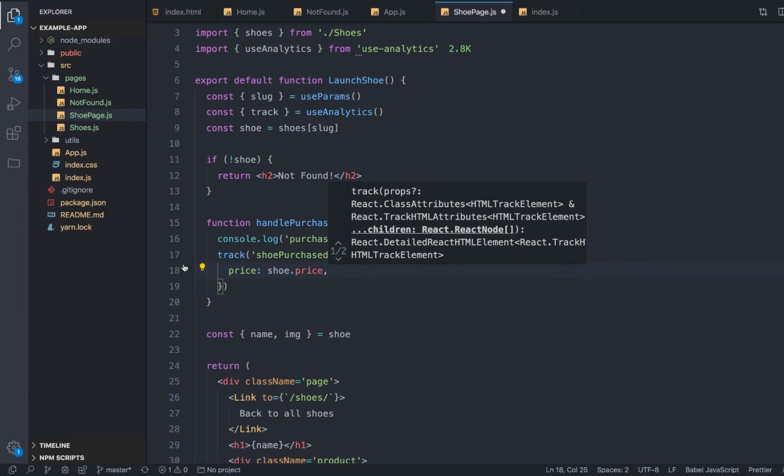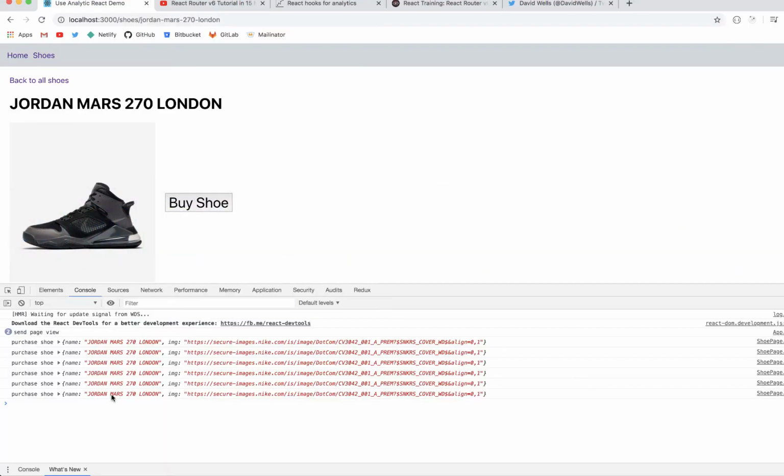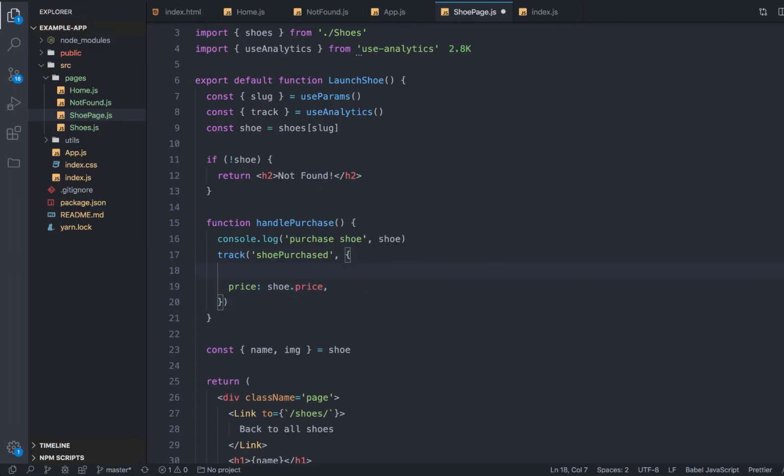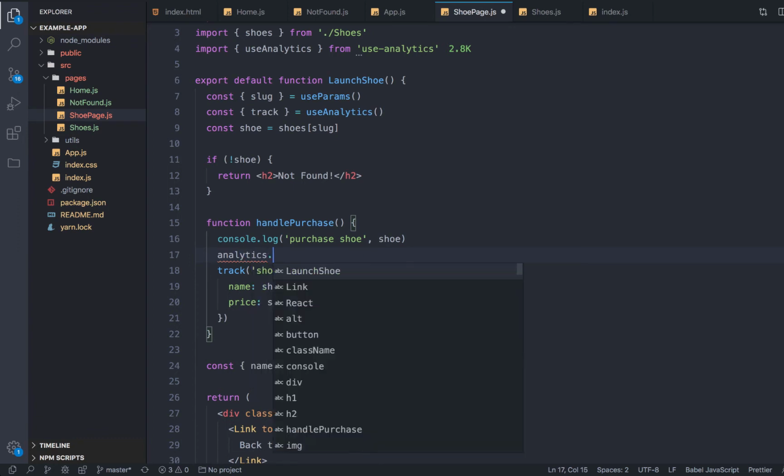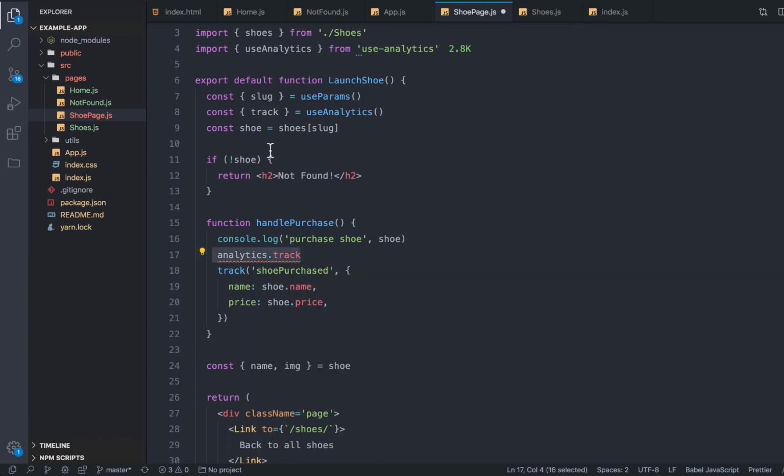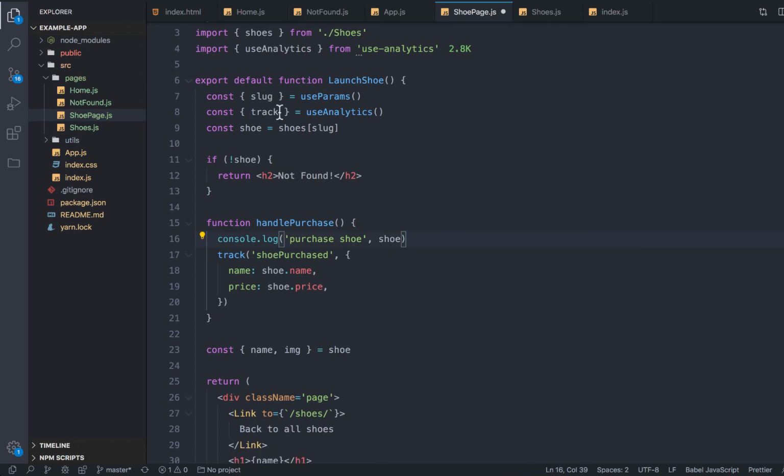And we'll do what else is on the shoe, the name of the shoe. So we'll do shoe name as well. Cool. All right, so our tracking event is now wired up. And again, this tracking event maps down to analytics.track. So if you were importing this directly, it would be analytics.track. Because we're using useAnalytics, I'm just destructuring it off of that instance here.